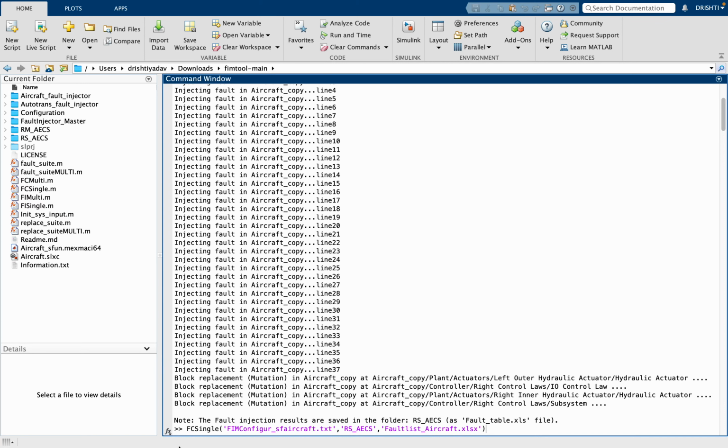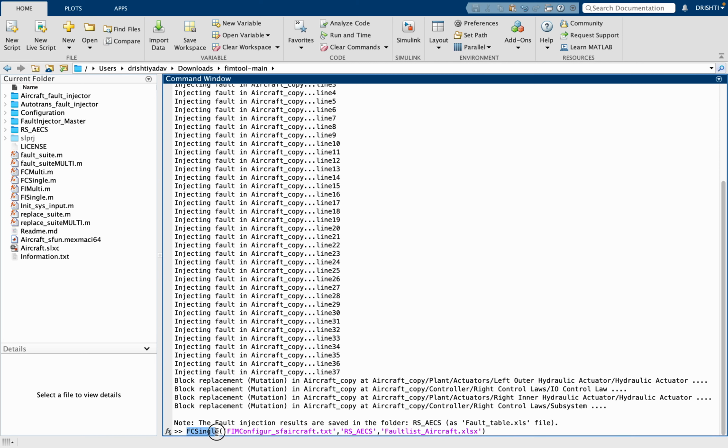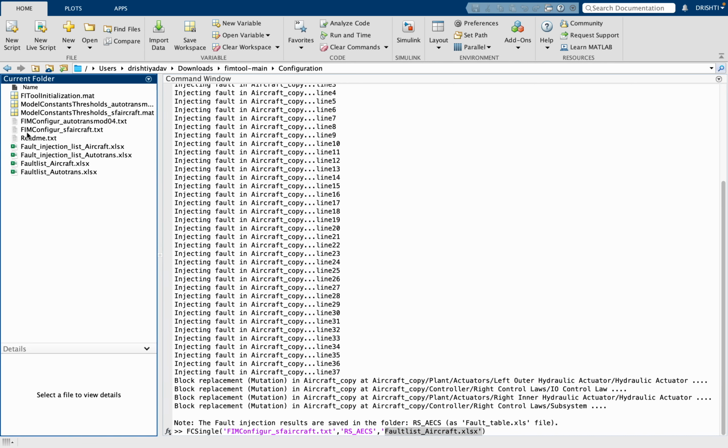After injecting faults, we configure the fault blocks. Let's say we want to turn on the fault blocks 1 and 38 and set the fault parameters. We use the function fcsingle along with the configuration file, the output directory, and an additional argument specifying the fault enable list stored in the configuration folder.